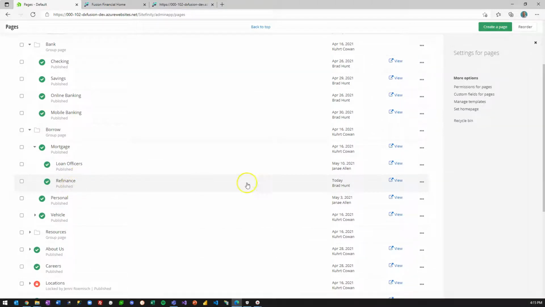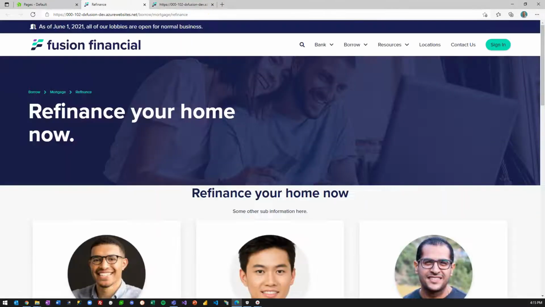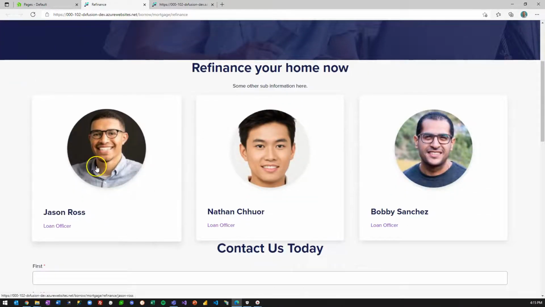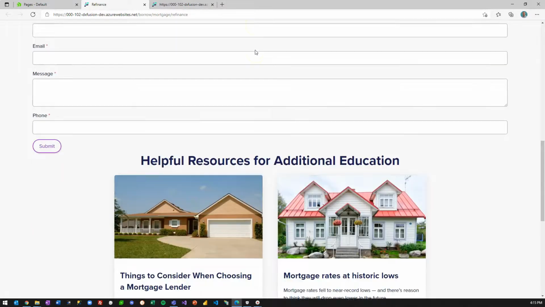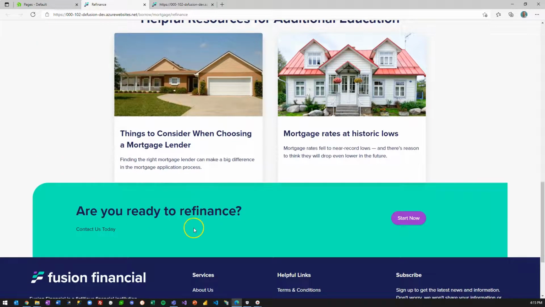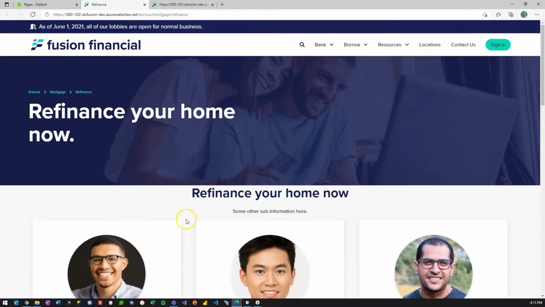So here's this new page, Refinance, and we'll view it. All right, so we've got our hero image at the top. We've got our loan officers. We've got a Contact Us form. We've got our blog post, and then we've got our call to action. So it's not looking too bad.